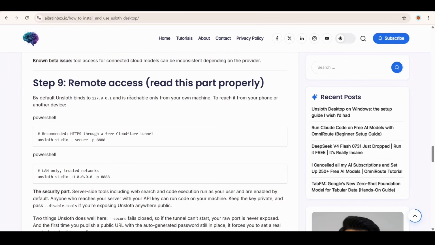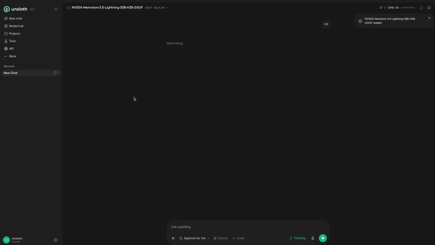You can reach your local models from your phone. There's a free Cloudflare tunnel built in that gives you an HTTPS link. Please read this section of the article before you run it. While that link is live, anyone who has the link and your API key can use your machine and execute code on it. But that's the whole reason I switched.